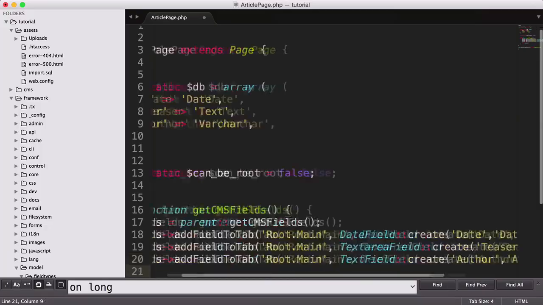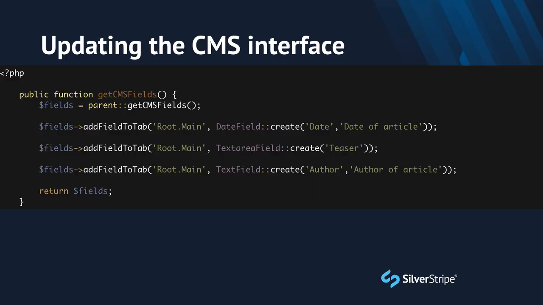Okay, let's look at this step by step. First, we have this addFieldToTab root.main. As you probably guessed, we're adding a field to a tab in the CMS, but this root.main part might be a bit confusing. The tabs in a field list are identified using dot-separated syntax. This is because tabs can be nested in other tab sets, and digging through several levels to get the one tab you want to add to would be a bit tedious.